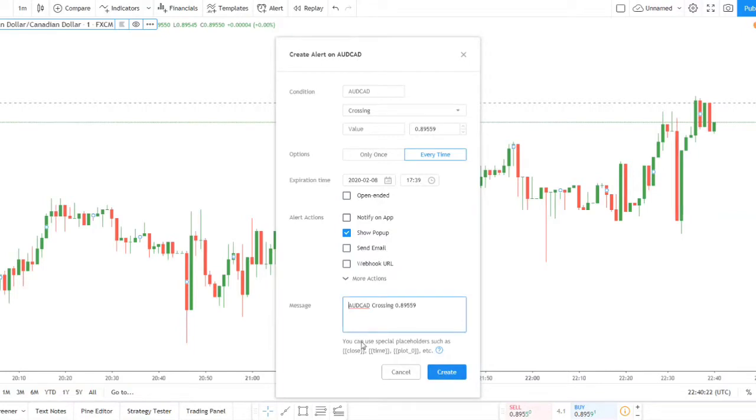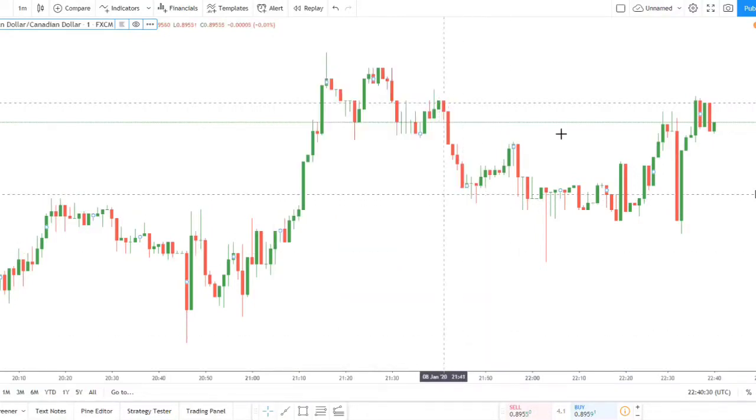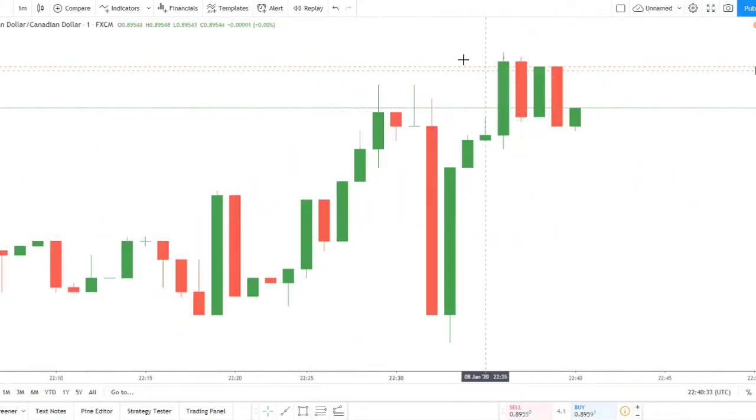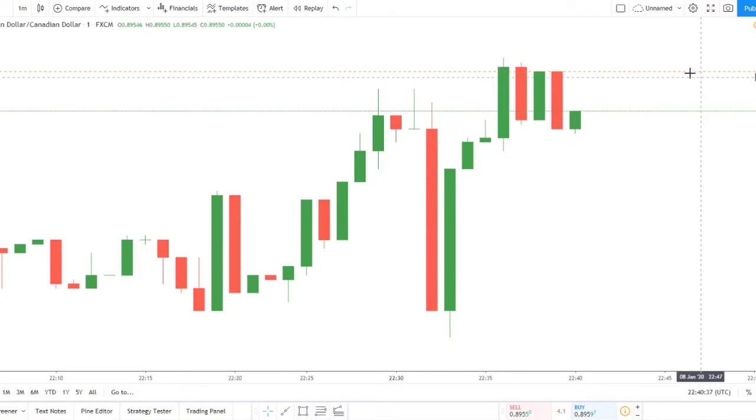You can type in a funny little note here. How about we spell buy right? And then you click create, and ta-da, there's an alert there. It's a little orange dotted line. And then this little guy here, if you want to move it or you want to change where your alert is, it's very simple.